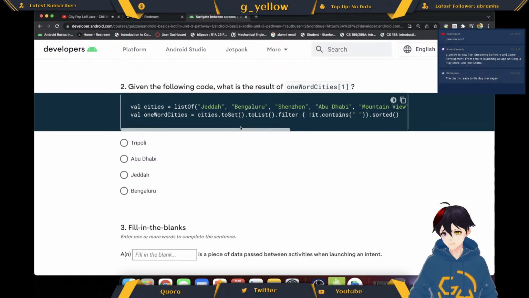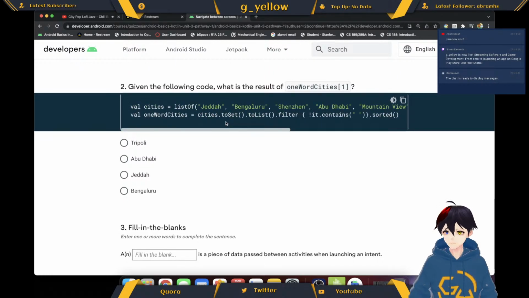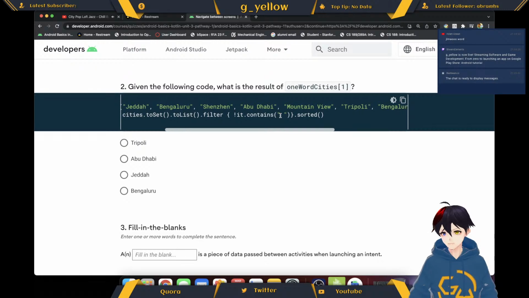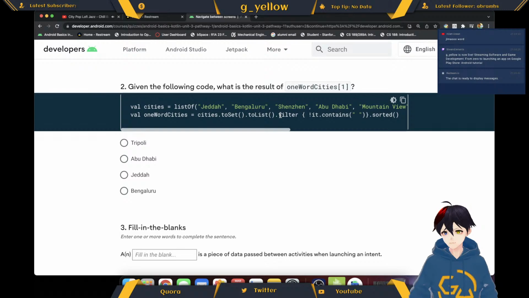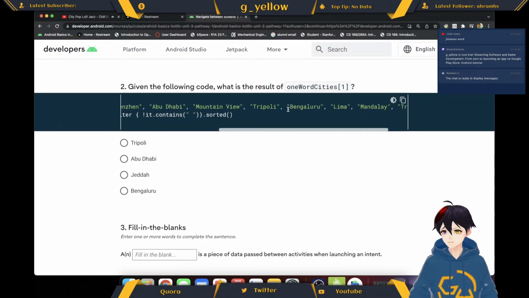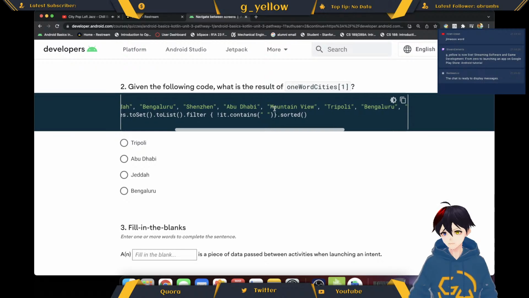One gets sorted. So a bunch of cities to set to list, filter contains double dots, contains space. Oh wait, I think it throws away all the ones that have the space in it, and then it sorted it. I think it gets sorted.